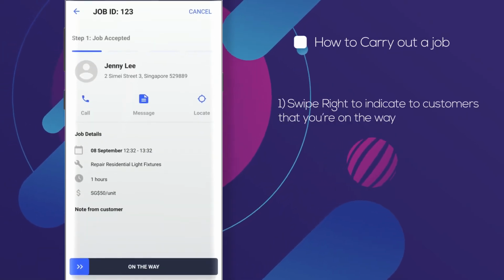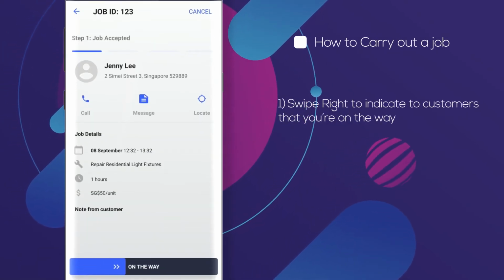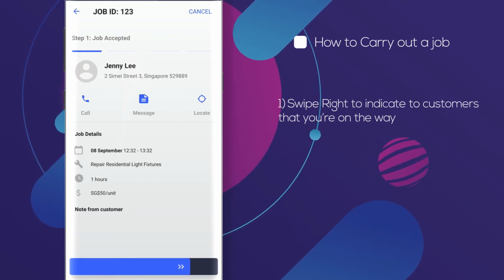When you are ready to make your way to the job location, swipe right on the bottom to indicate to the customer that you are on your way.